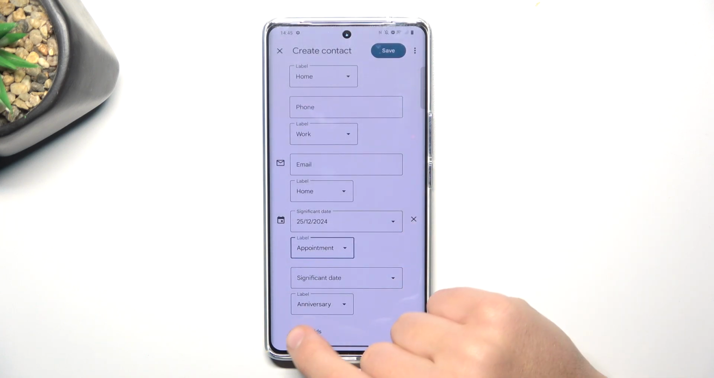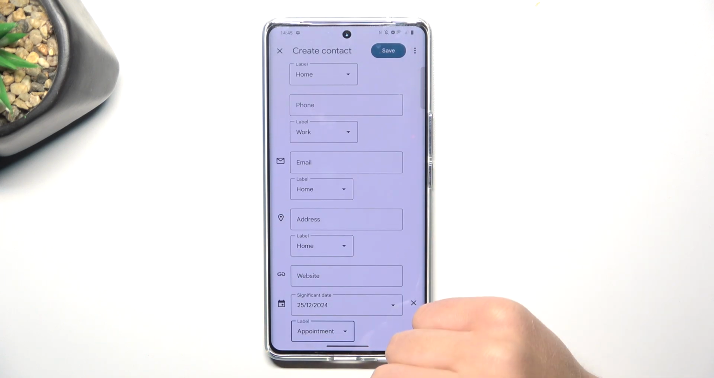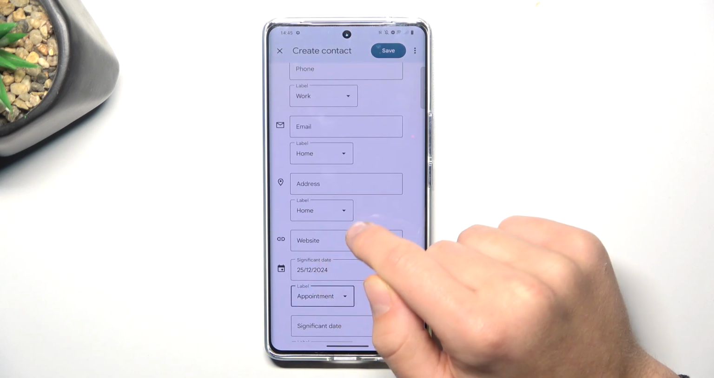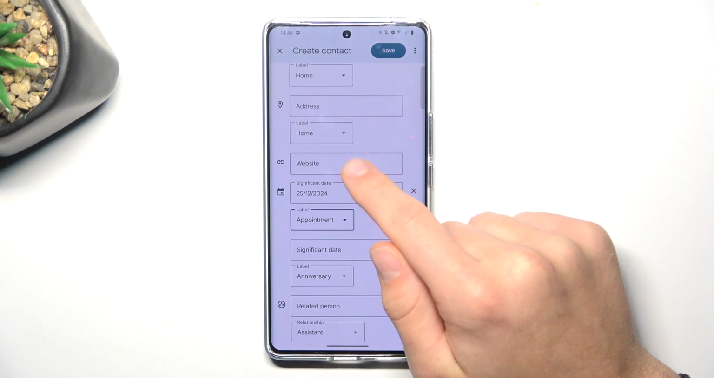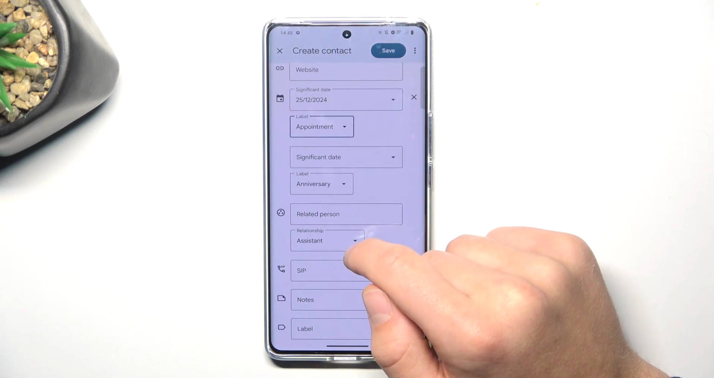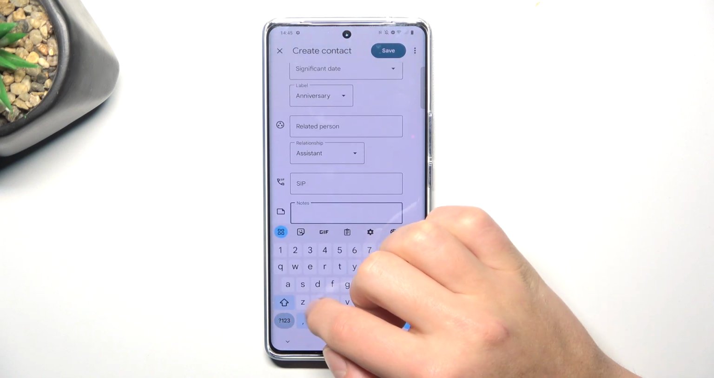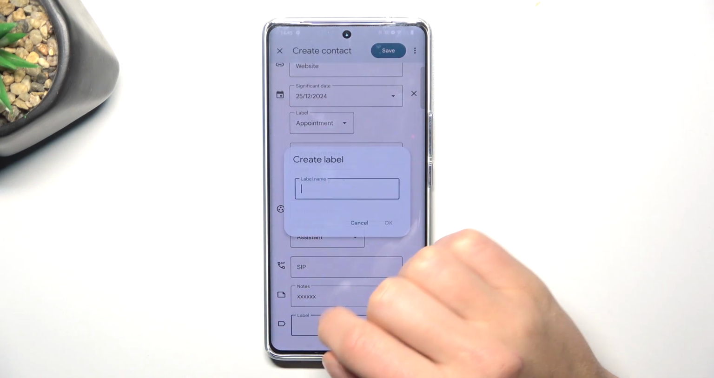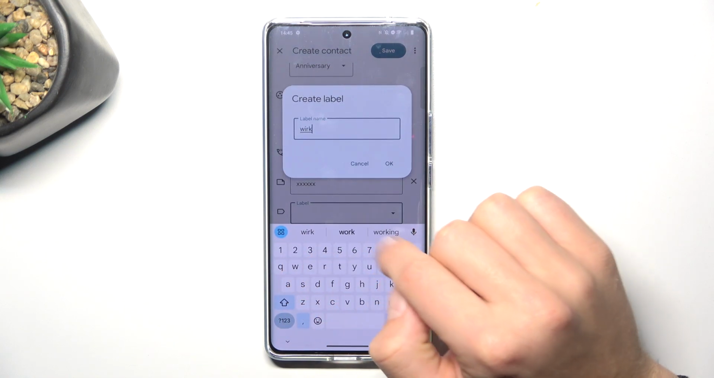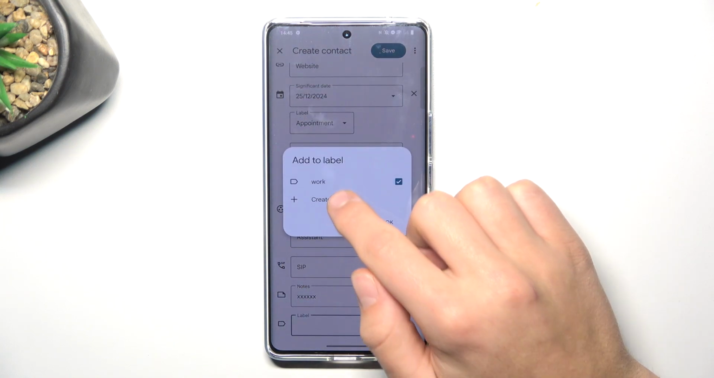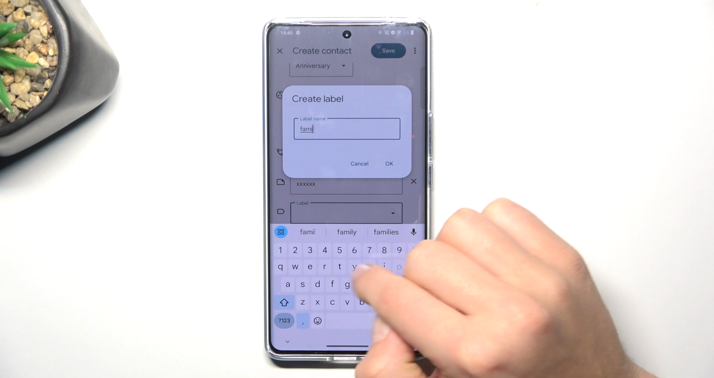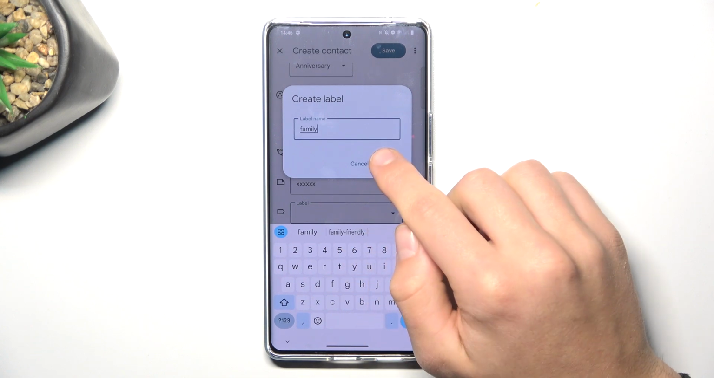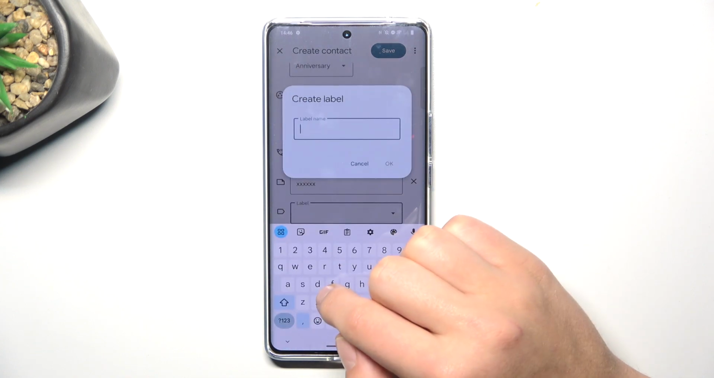Okay, now we can tap on more fields to see more fields, obviously, and the fields are going to be address, website, related person, relationship, SIP. You can also write notes, and labels are just groups, so we can create a group like work or family or friends.